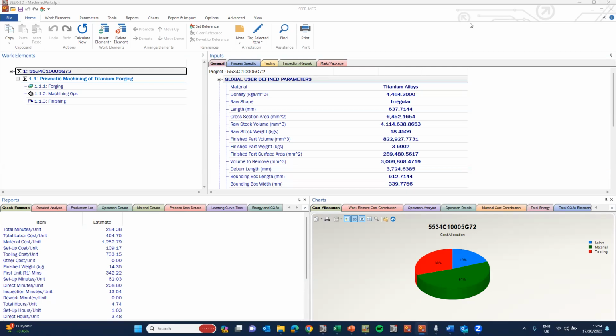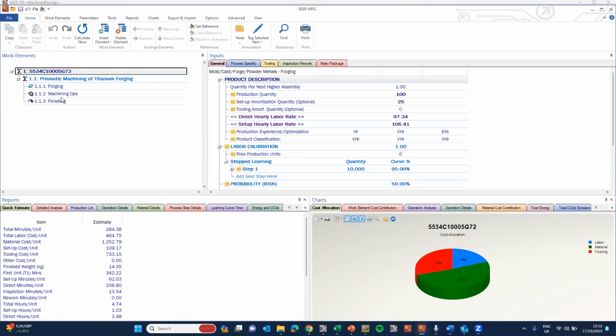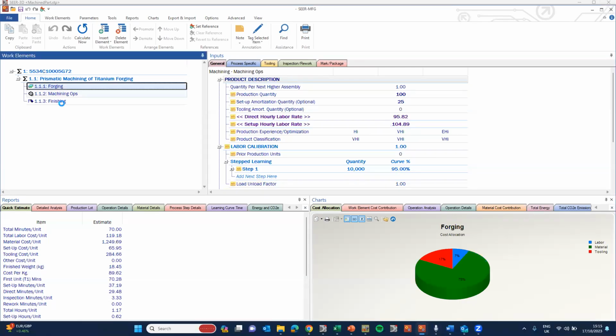So here we are. The model has run, 3D has run, and it's opened SEER for manufacturing. So we'll just quickly introduce you to SEER for manufacturing. So this is what it looks like. It has this 4-pane configuration. We have user inputs at the top, model outputs at the bottom, reports and charts which tabulate across the bottom. Each one of these steps are the process steps in manufacturing this part. Firstly, the forging, secondly, machining, and thirdly, any finishing that is required.